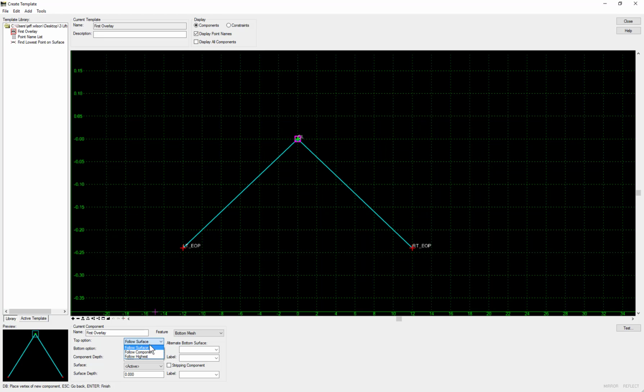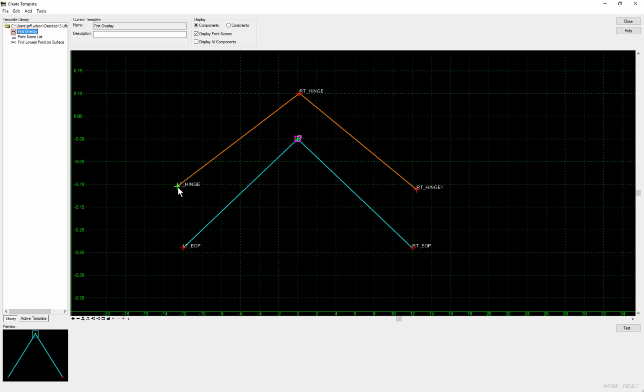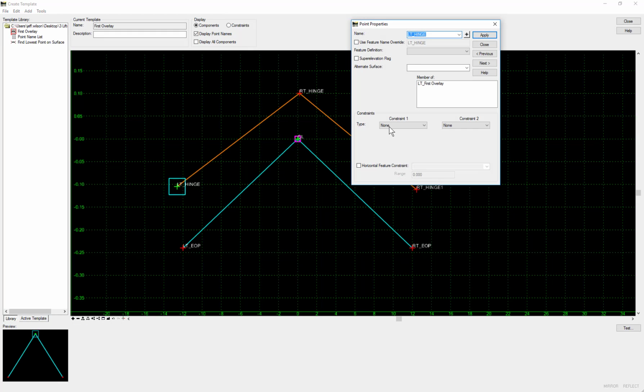For the top option, we're going to tell it to follow highest, and for the bottom option, we're going to tell it to follow the surface. I'm just going to come out here and place a few points, and then I'll set their final position with constraints. So for left hinge, we want to have a horizontal value of 0 from the left edge of pavement.